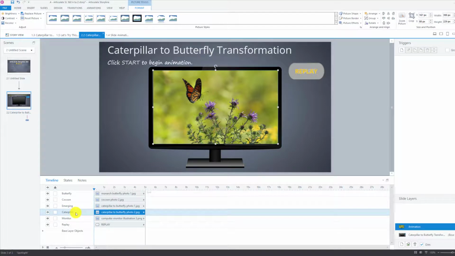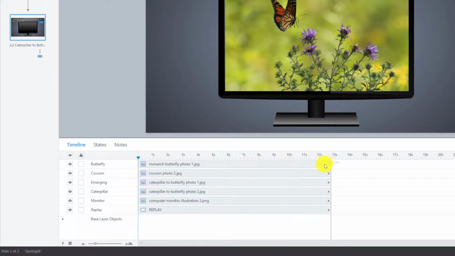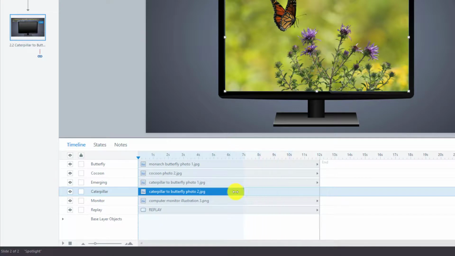So one other thing we're going to do is we want these to come in at a certain time, like when we have the entrance and exit animations, because once we hit start, it's just going to play automatically. So I'm just going to extend the timeline here, and we're going to make all of these a few seconds each. Okay, so we're going to chop it down. This one will stay to the end, the monitor, but the caterpillar is going to start in the beginning, but it's only going to go to here.